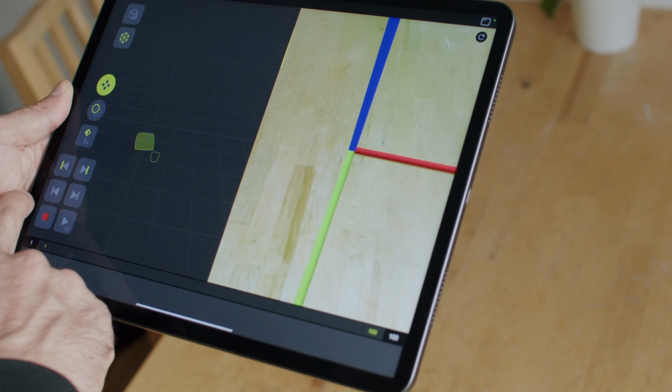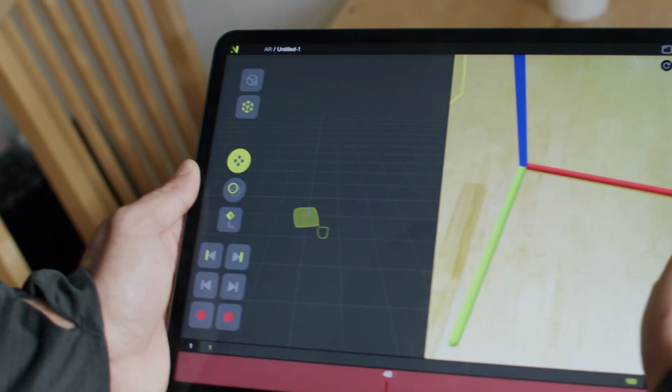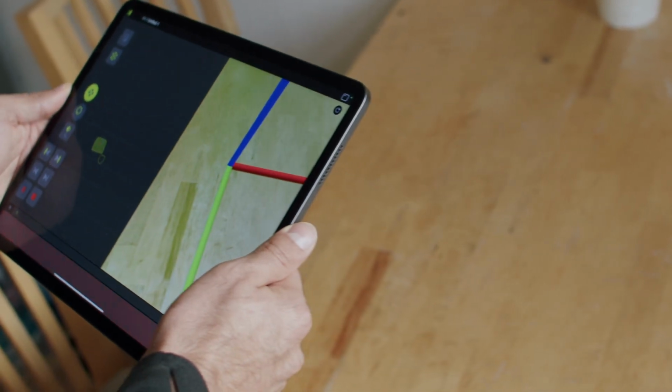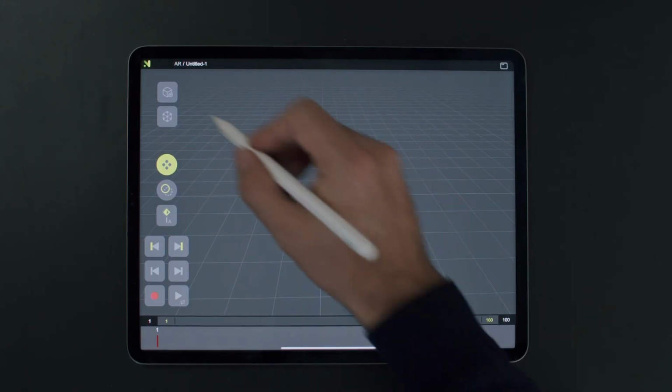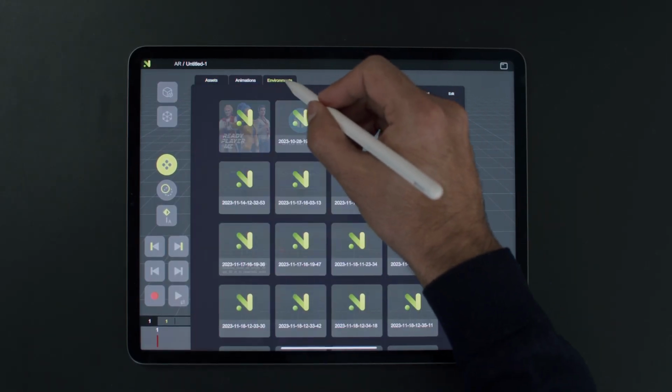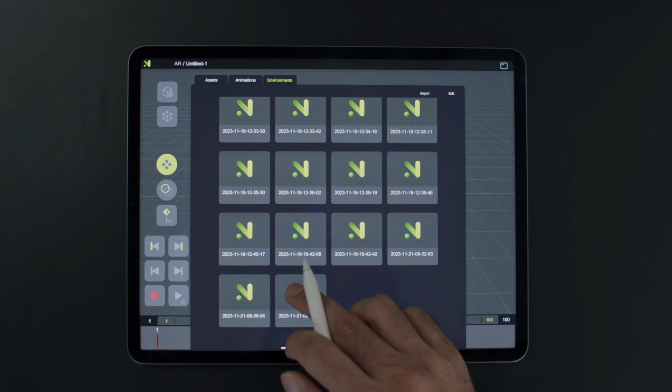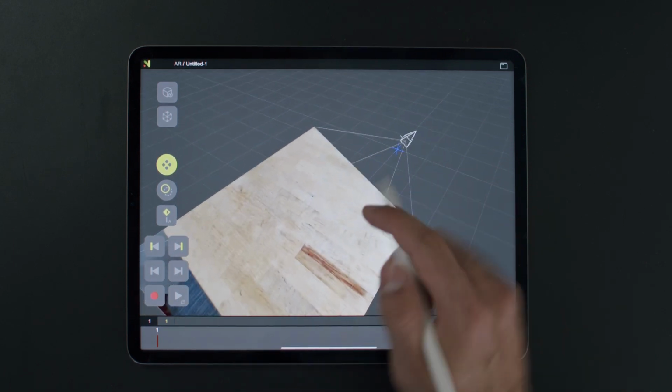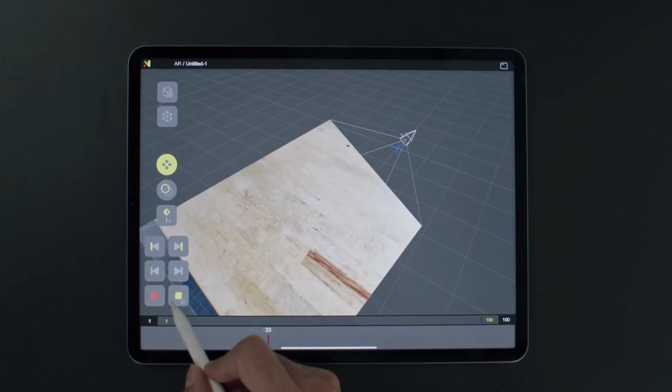Tap once to set a coordinate point. The final step is to press the record button to capture the actual movement. Now, let's add a character. Bring the recording into your scene by opening the assets and selecting the recording from the Environment tab. Press play to view the video.